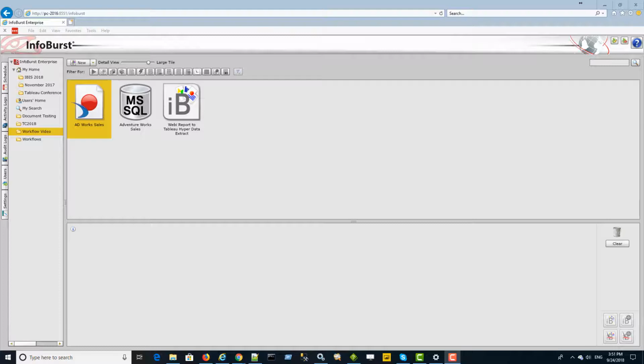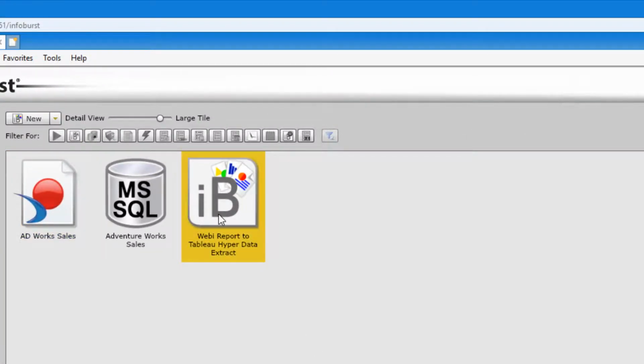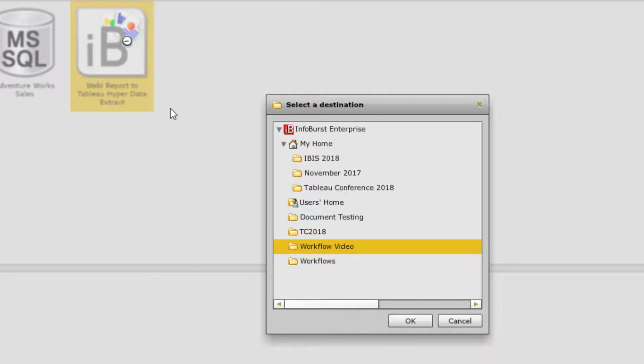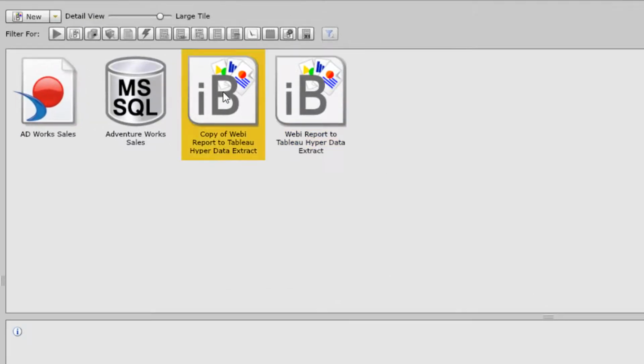In our first workflow, we used InfoBurst to create a burst to take the data from a Webby report and push it up to a Tableau hyperfile on Tableau Server. I want to show you another way of doing it, pushing out to a network share. So rather than creating it from scratch, I'm just going to right click and copy this existing burst into the same folder. And this is the copy.